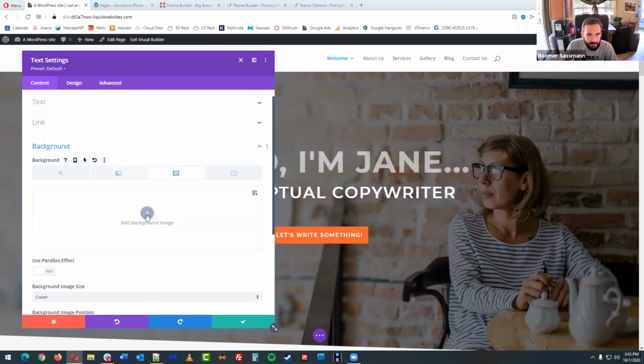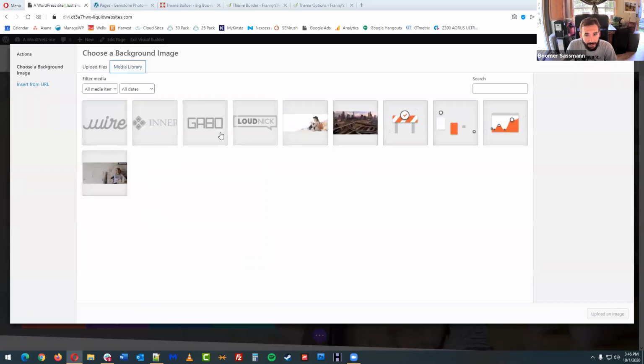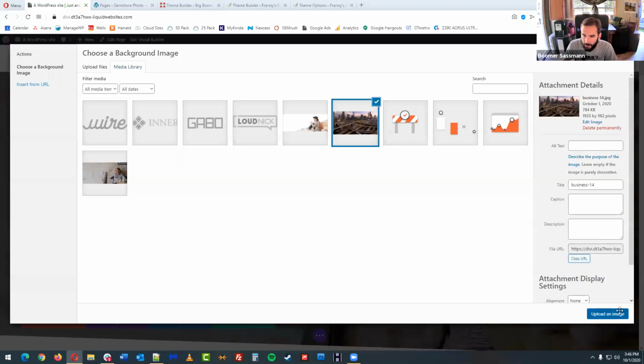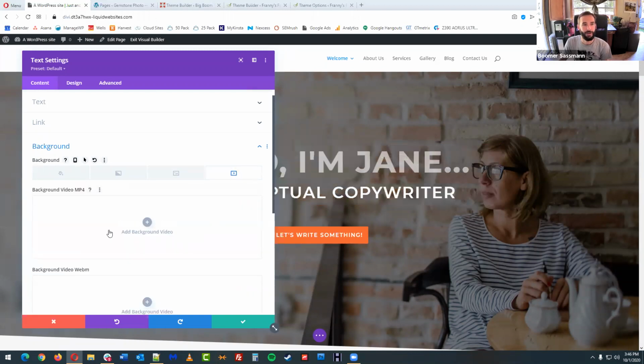This one down here is to pull in an actual image. I don't know if we have any. Yeah, it loaded some stuff. We'll go ahead and just throw that image on it. Again, just showing that you can set the background image on that particular module. And then lastly on here, we've got a video.